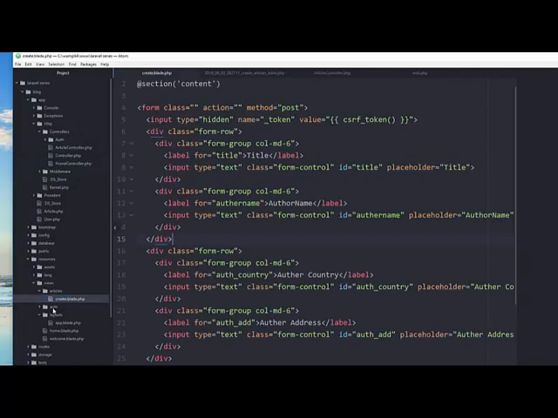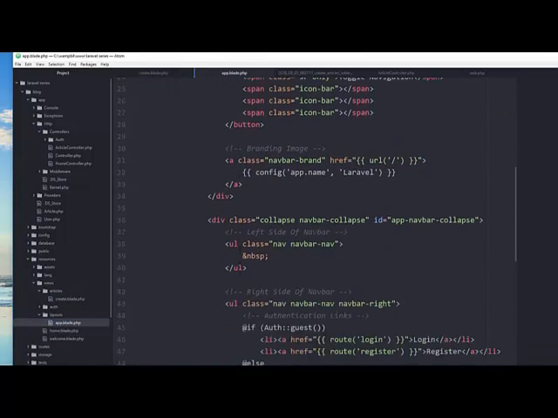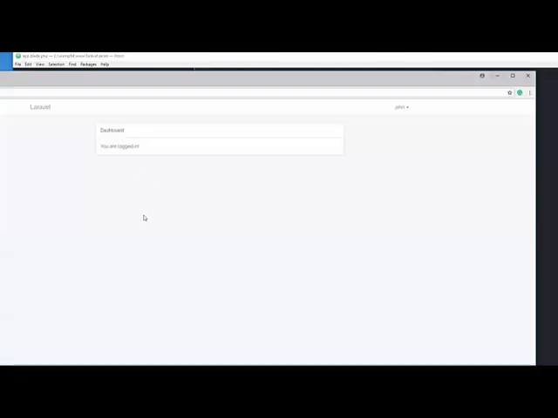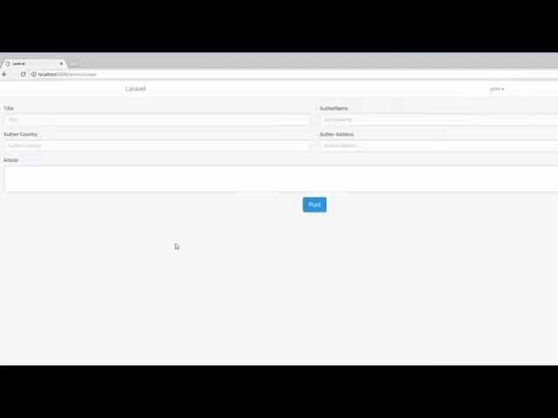First of all, let's go to the layout, layout app. Inside here there's article slash create. I have already put this one. Let's run this. There is a John here and there is a create new article. Whenever I open this, you can see the article slash create page is running now. I'll store the title and article into one table, and the author name, author address, and author country into the other table. So first of all, to store this, let's make a table.